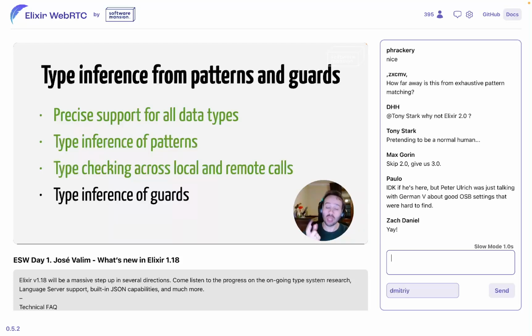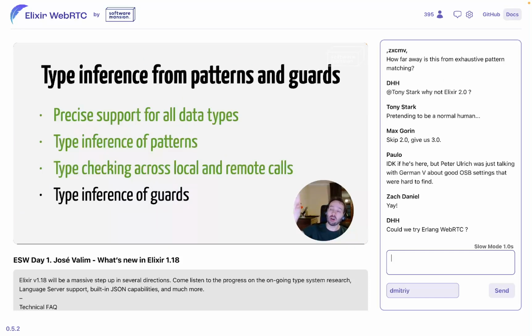But we don't do type inference of guards yet. So if you're pattern matching on a struct, we know that information. But if you say, oh, I have a variable x when x is an integer, we are not going to infer that type now. Guards are going to come in the next release, 1.19. And again, you don't have to change your code to get those benefits.